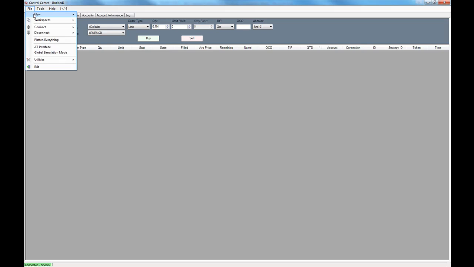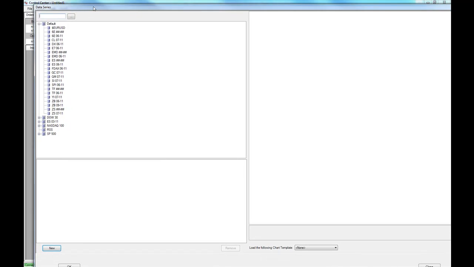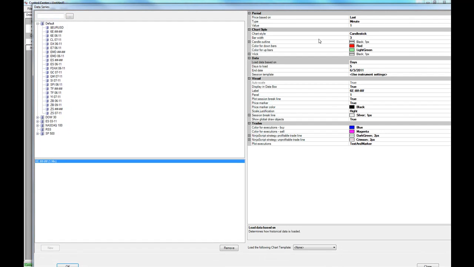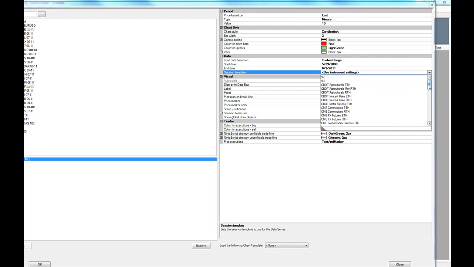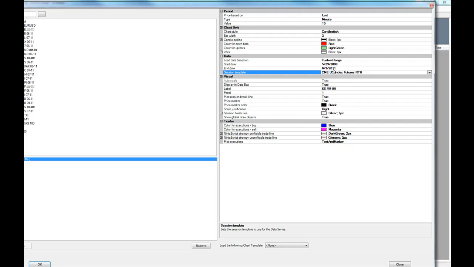Then you want to go File, New, Chart, and then you're going to create this chart for the continuous contract. It's going to be a 15-minute chart, and you're going to go back 3 years on this. We're going back 3 years on all these. We're using Kinetick data and 2008. Instrument settings, we're going to use the stock index, CME US index futures regular trading hours, and we're going to go.